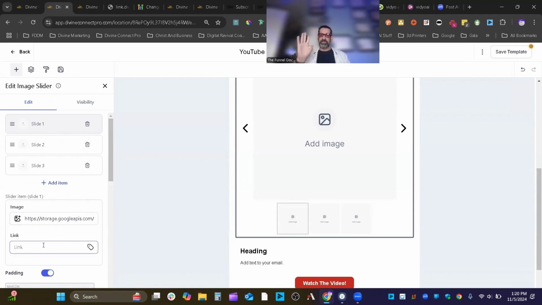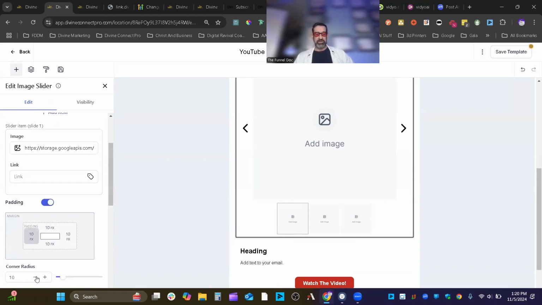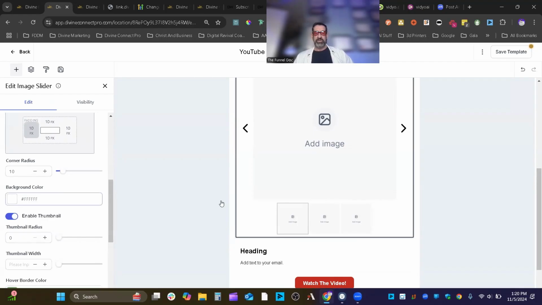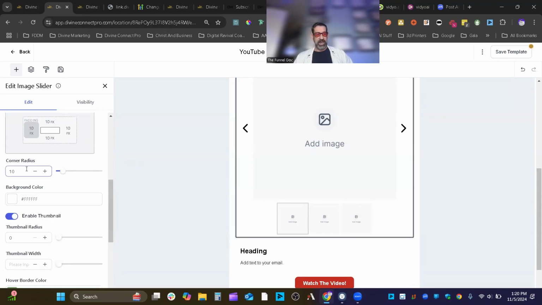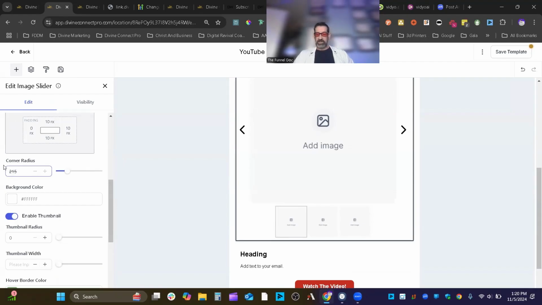So when it goes through the images, if you want them to go to a certain product, have this go to that product page. You've got your padding at the bottom. You have the ability to round your corners more. I like a 25, not a 225, so let's do the 25. There you go. You've got your background color. You can enable thumbnails. That's what these guys at the bottom are for. You can turn those on or off.